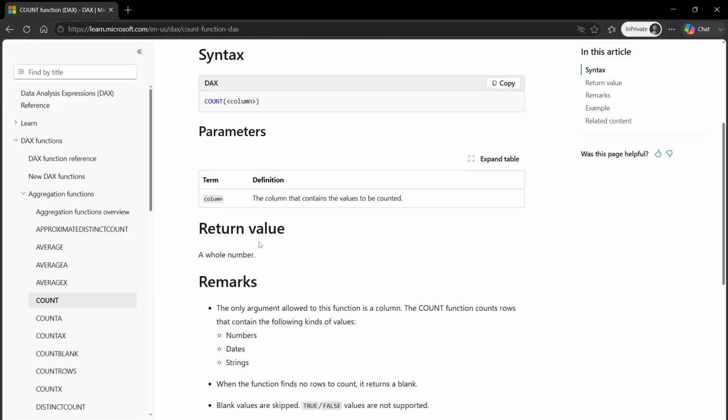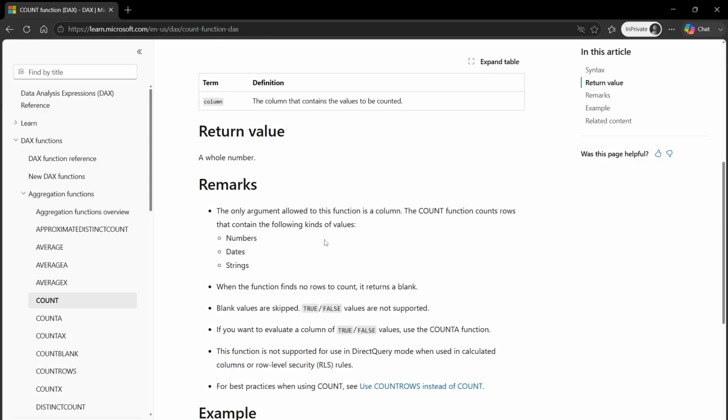So are there any key important notes? The COUNT function supports these data types: number, dates, and string. It will allow only these data types to count the columns. And if the function finds no rows to count, it returns a blank value. It doesn't allow boolean data type values. If you would like to count boolean data type values, then you have to use COUNTA, which we will cover after this function. So let's move on to the hands-on part.